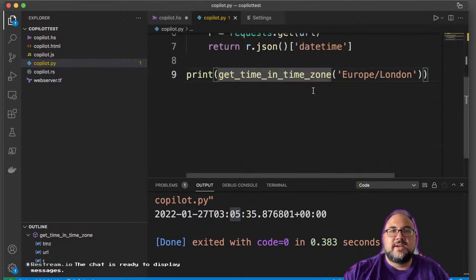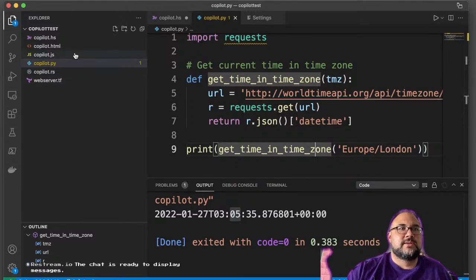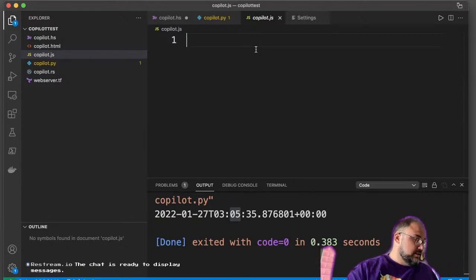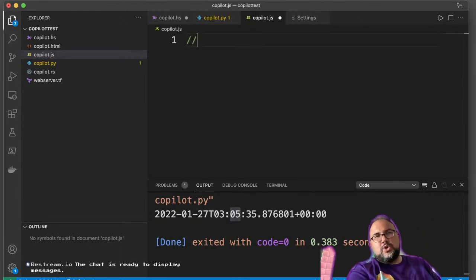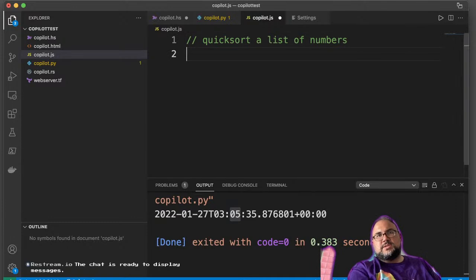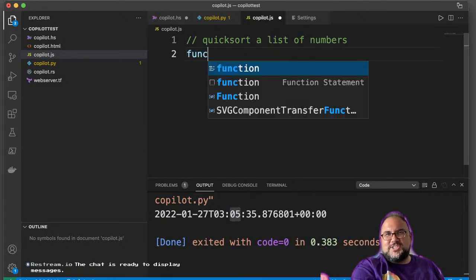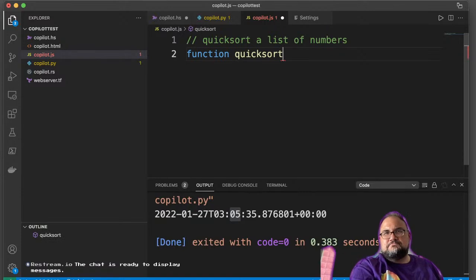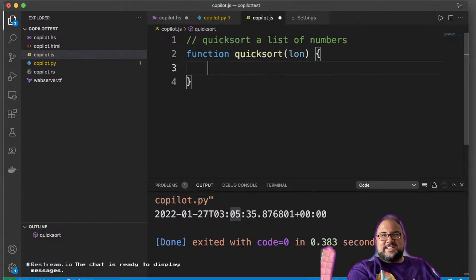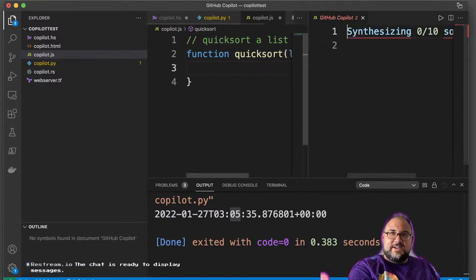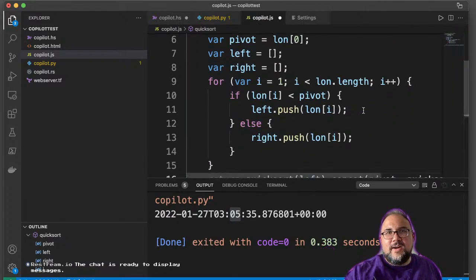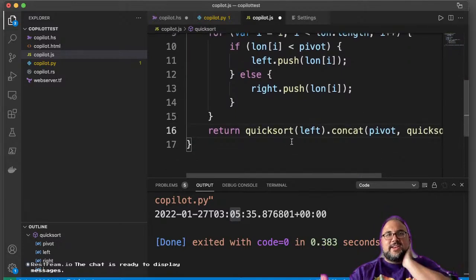Okay, so that's Python. It's got its Python chops. Let's try some JavaScript. I'm not a great JavaScript developer, but let's try it. Let's quick sort a list of numbers, and then function quicksort. I think I got my JavaScript right. Oh, it was giving it to me there. There it is, quicksort. Yep, look at that, and it did the quicksort.